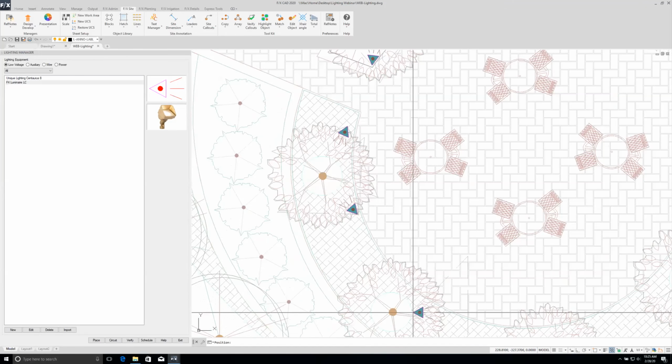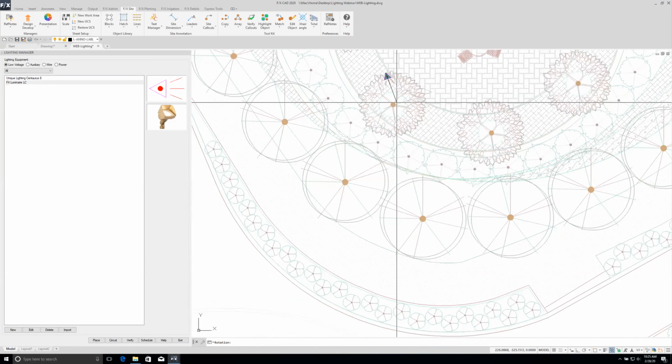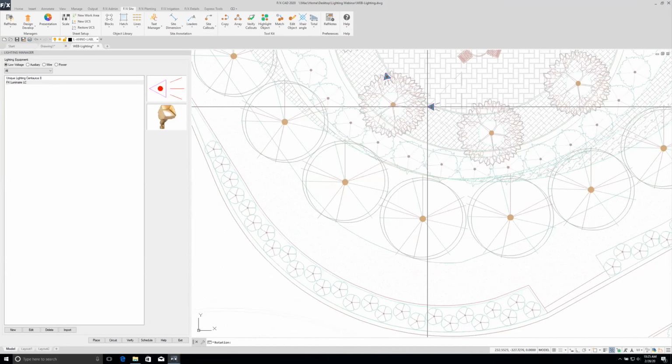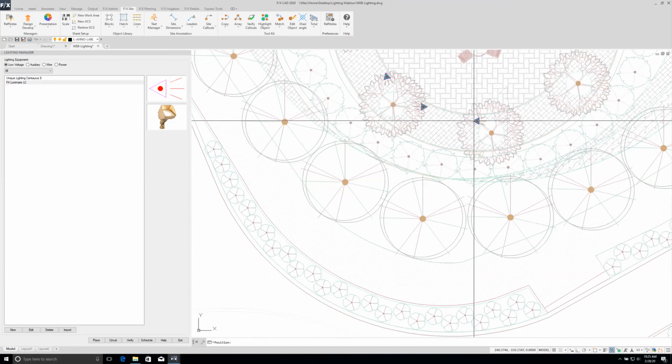So my mouse is a little bit jumpy here. So it's maybe not as smooth as it should be.